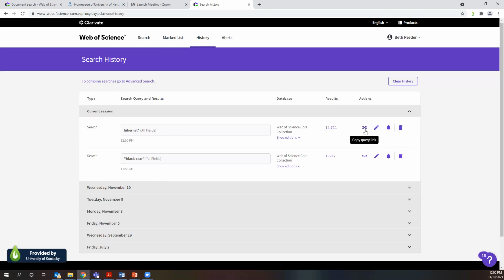All right, and I can copy a query link to that. I can edit this search. I can set an alert if I wanted to create an alert to run the search periodically and email me the results. And I can also delete these. I can clear out my entire history.